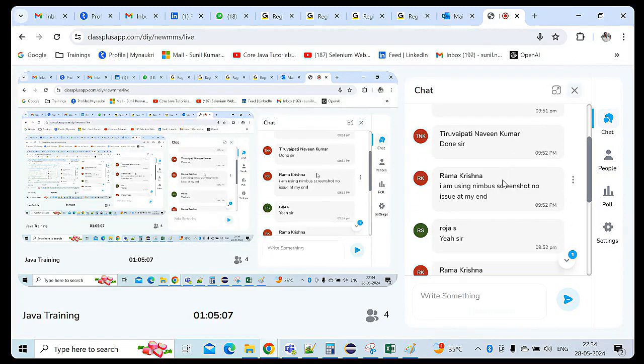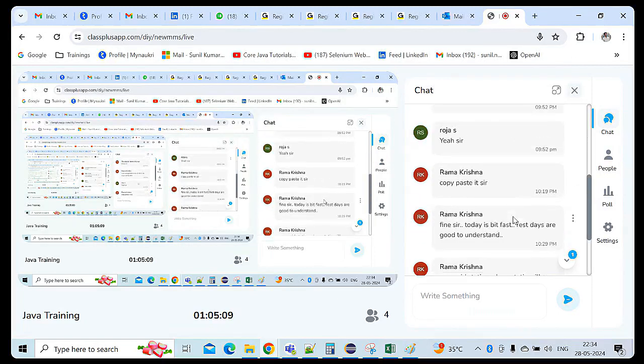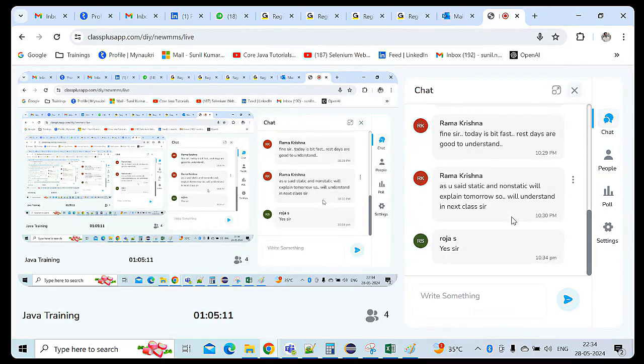What is using member screenshot? Okay, very good. Yeah, static keyword. I will explain one more thing tomorrow. We have a couple of points regarding static and non-static. Tomorrow also we can explain.